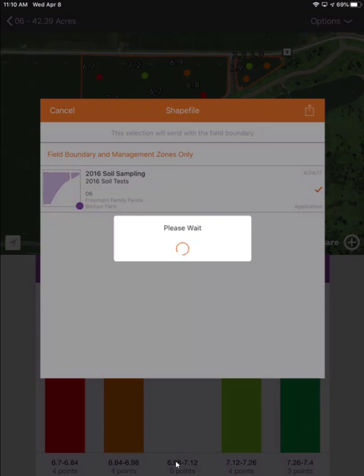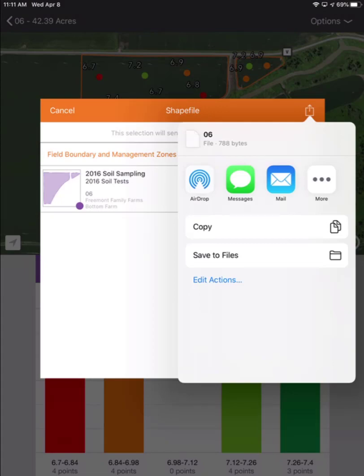You hit your upload arrow and it's going to ask, how do you want to send these out? Do you want to send these out via email? Do you want to save them to your notes page? Whatever the case may be for how you have your iPad set up or your mobile device. That's the way that you send out a shapefile of the soil test data.